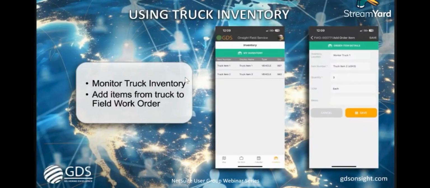Specifically around inventory. So there's a few different things that our clients like to use. First is, if your workers have trucks that carry inventory, within NetSuite and on our field service app, you can track what inventory, both by item and quantity, is in every truck. And then out on the job, if you determine that as a worker you need to add various items from your truck to that job, that can both happen from our field service app as well as be tracked.